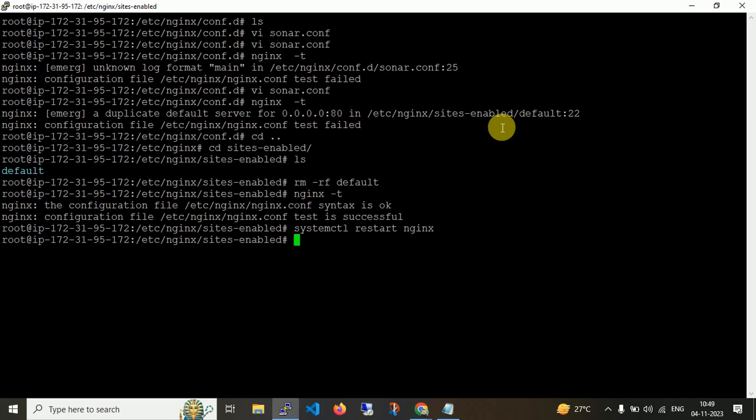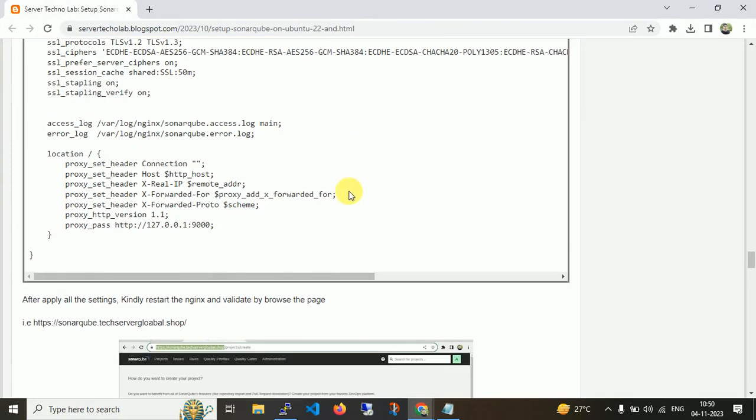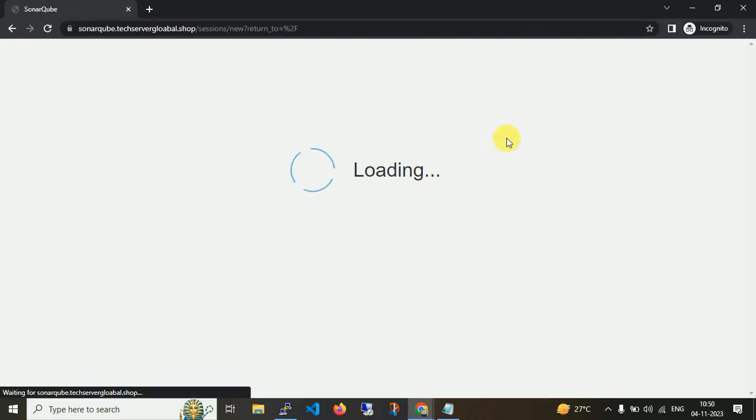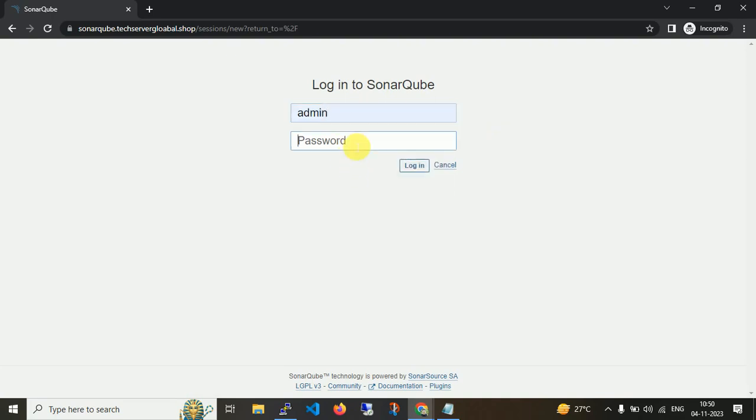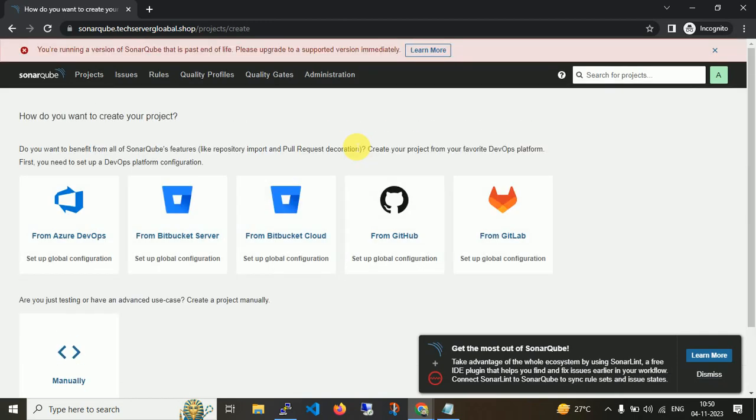So now it's time to browse the URL with nginx using HTTPS. But make sure that port number 443 is open in your security group. Let me open this, admin. So yes, using this custom host name, we are now able to open SonarQube.